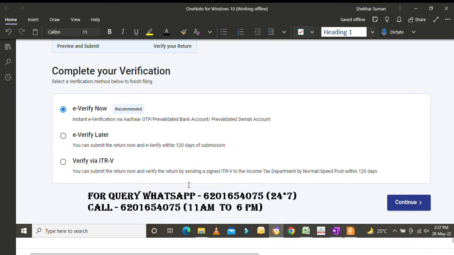And if you don't want to verify by your own self and want to send your ITR-V to the department, then you will have to choose this option. And if you cannot e-verify now, then you have to go for this option, e-verify later, and you have to e-verify within 120 days of submission. After that, press continue. Your return is filed.